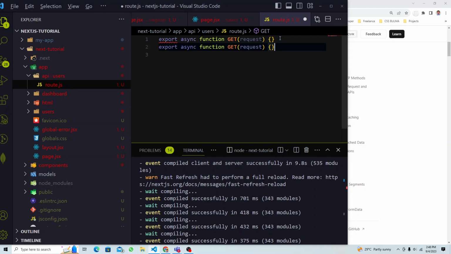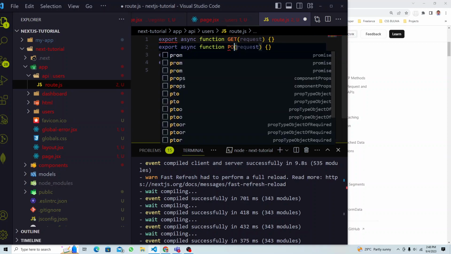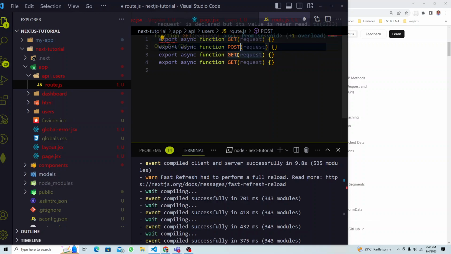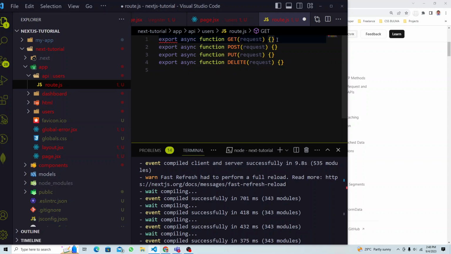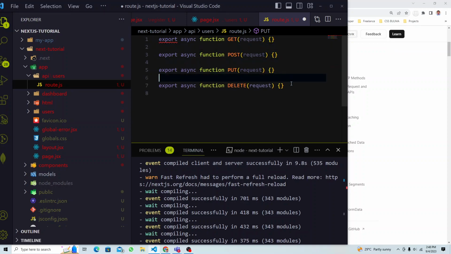Similarly, you're going to have post, you're going to have put, and you're going to have, I think, delete. Okay, that's it. And you just write the code in all of these. So that's how you create the simple user API. You're creating all the information for getting, posting, putting, deleting, all that here.